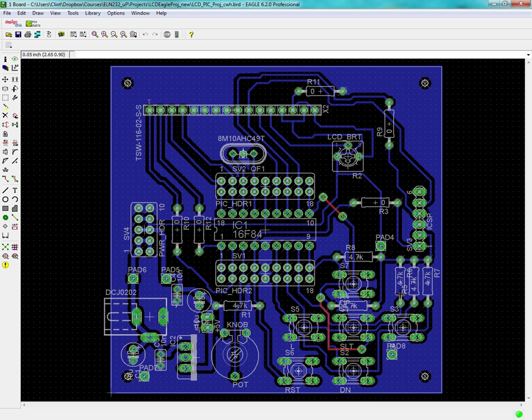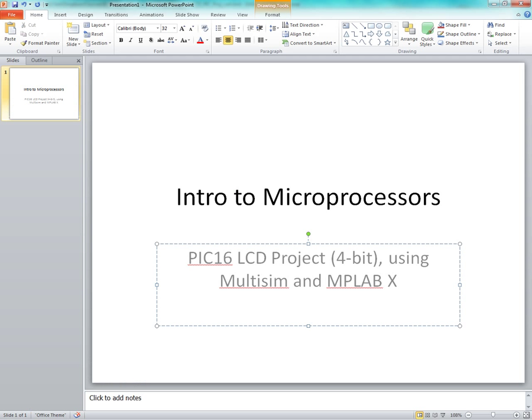And that concludes my demonstration for using 3 different software packages, which would be MPLAB X, Multisim, and also EagleCAD, to design an LCD PIC project.